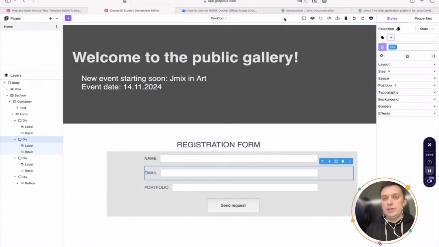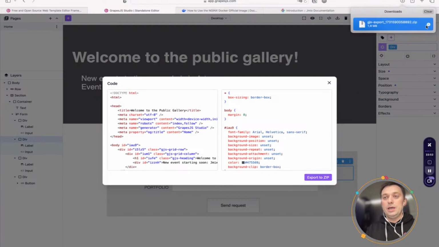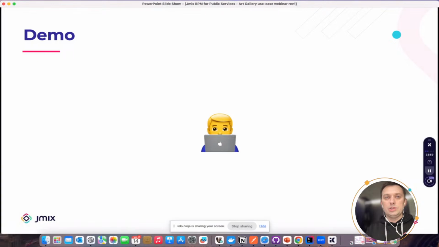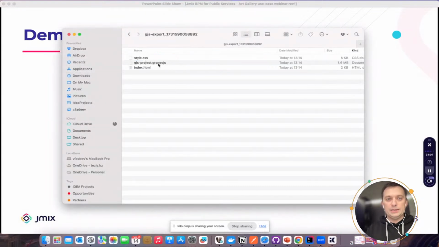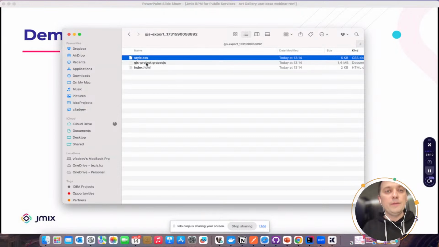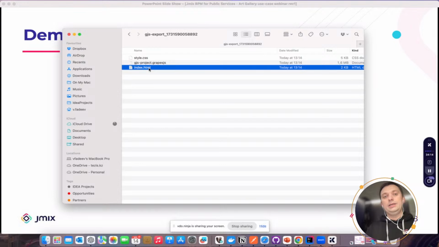The next thing which I can do here is that I can just export all this stuff, yeah, and get it locally. So I can just open it locally. Here it is. You can take a look. Just a moment. Switch here. That's it. So you can take a look. If you unzip this package, you will get the CSS file, some dependencies from the Grapes.js framework, and the index file, which represents the website as it is.